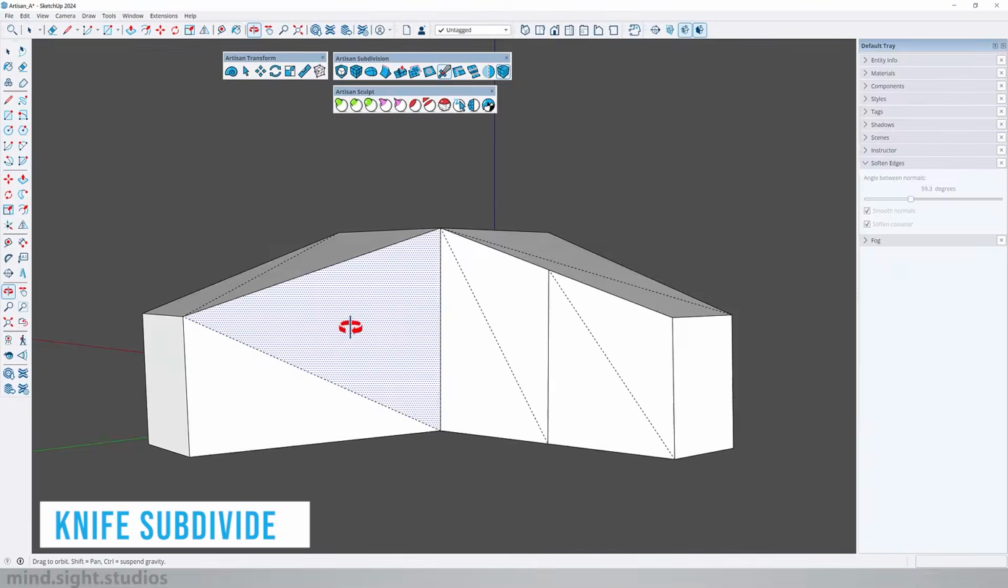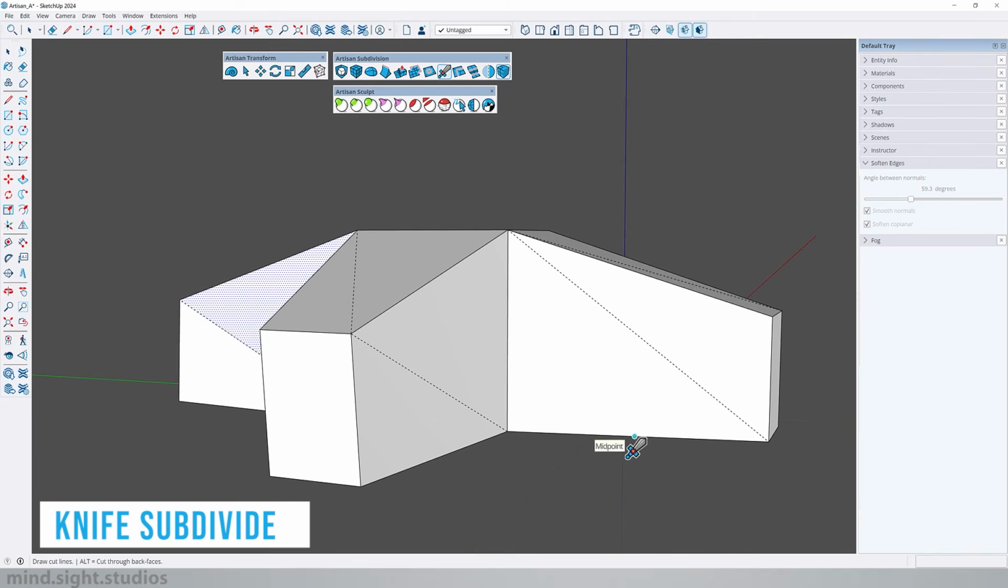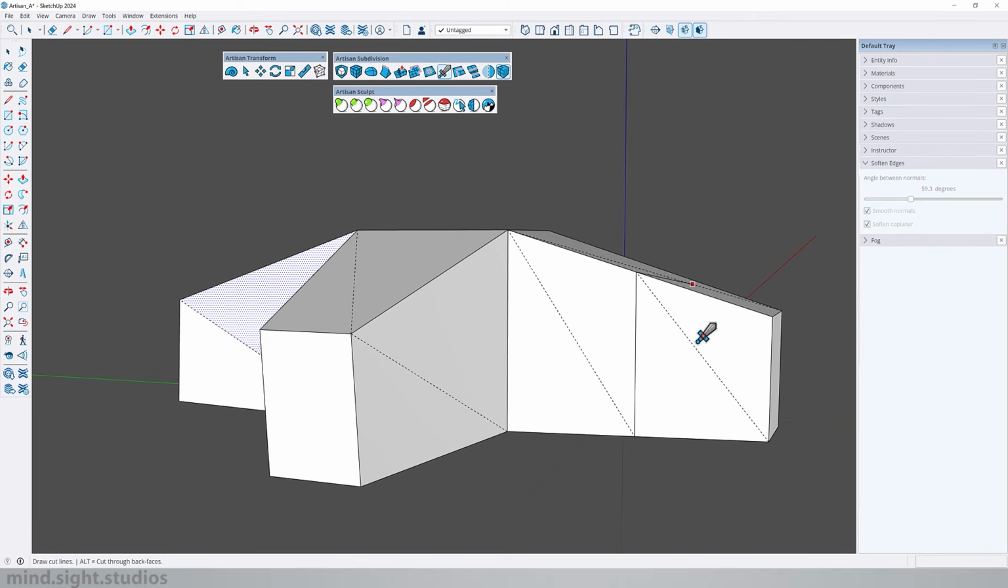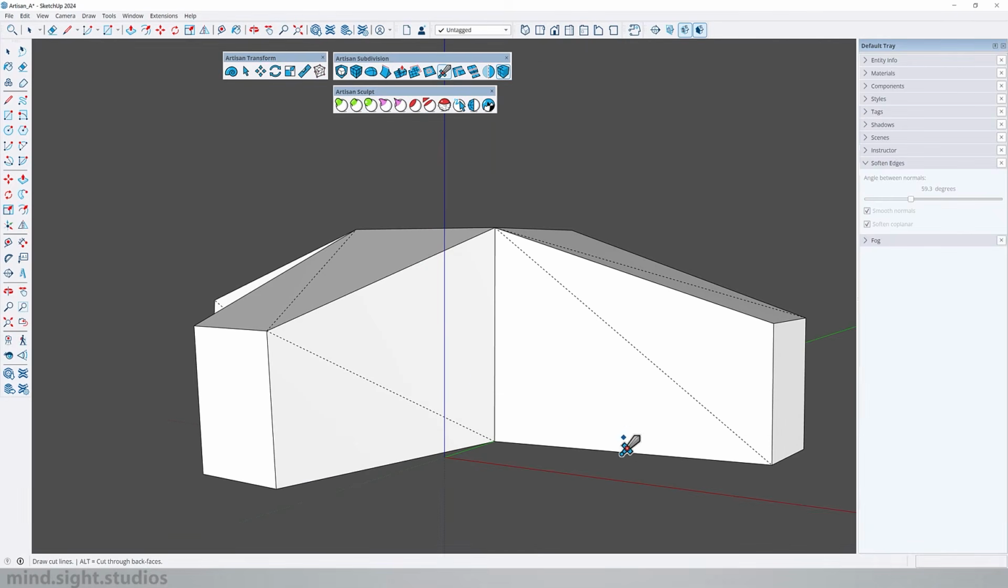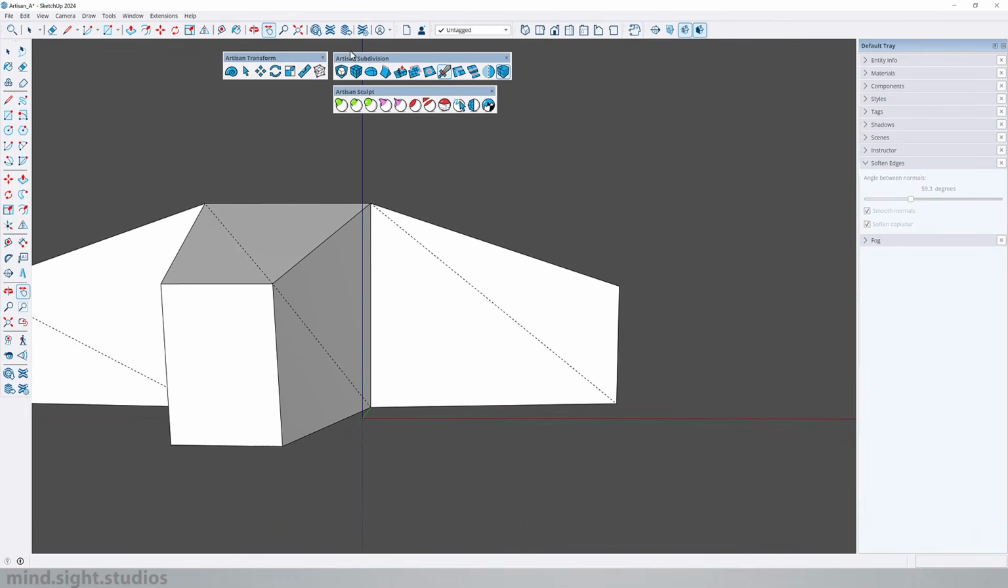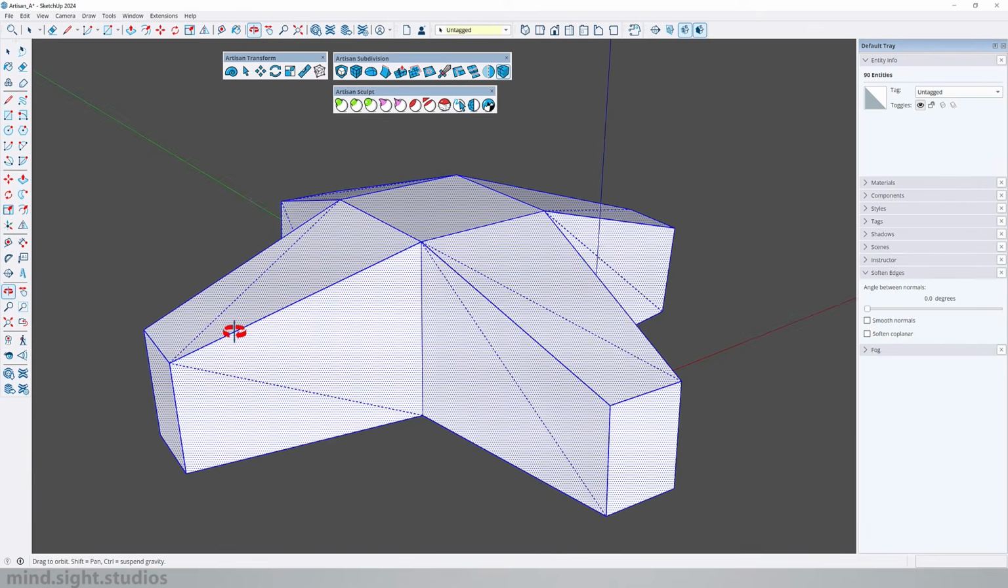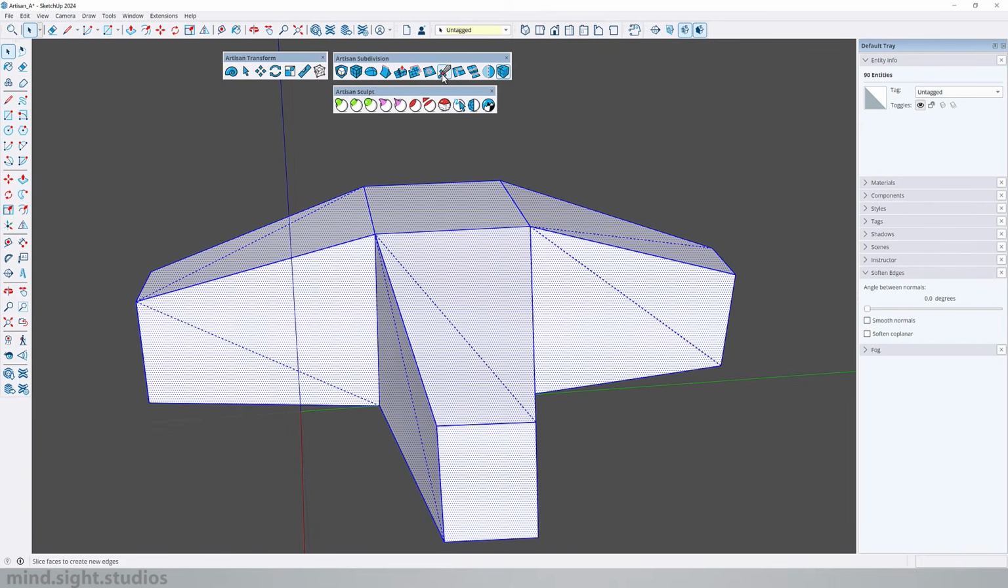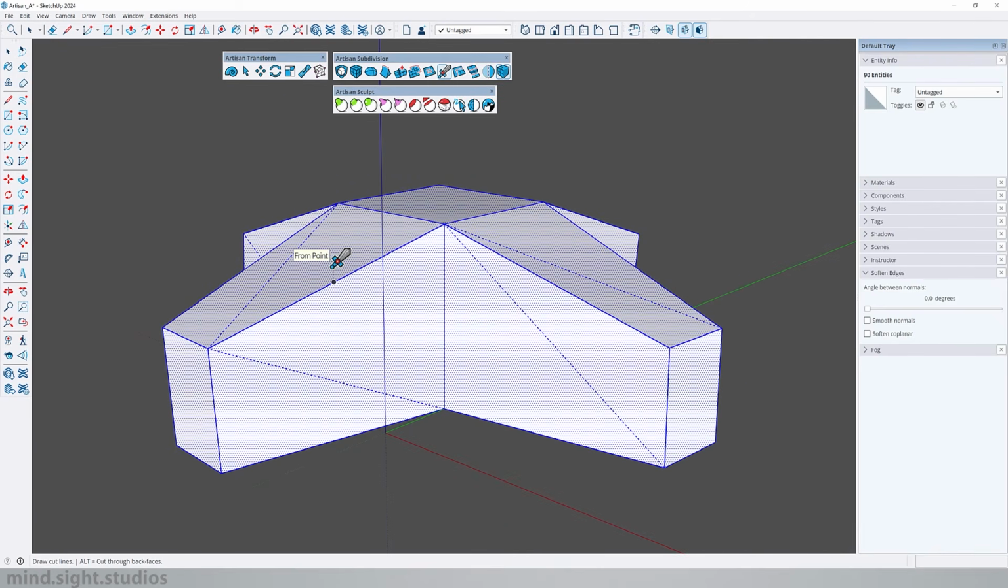Next, we have the knife Subdivide tool, which lets you cut new geometry across selected faces. The cuts you make with this tool are integrated into the quad-based mesh, which is very important for keeping the model smooth when subdivided. So in the case of this shape, we have a lot of non-planar quad faces, and I'm going to use the knife tool to cut new faces onto this shape.